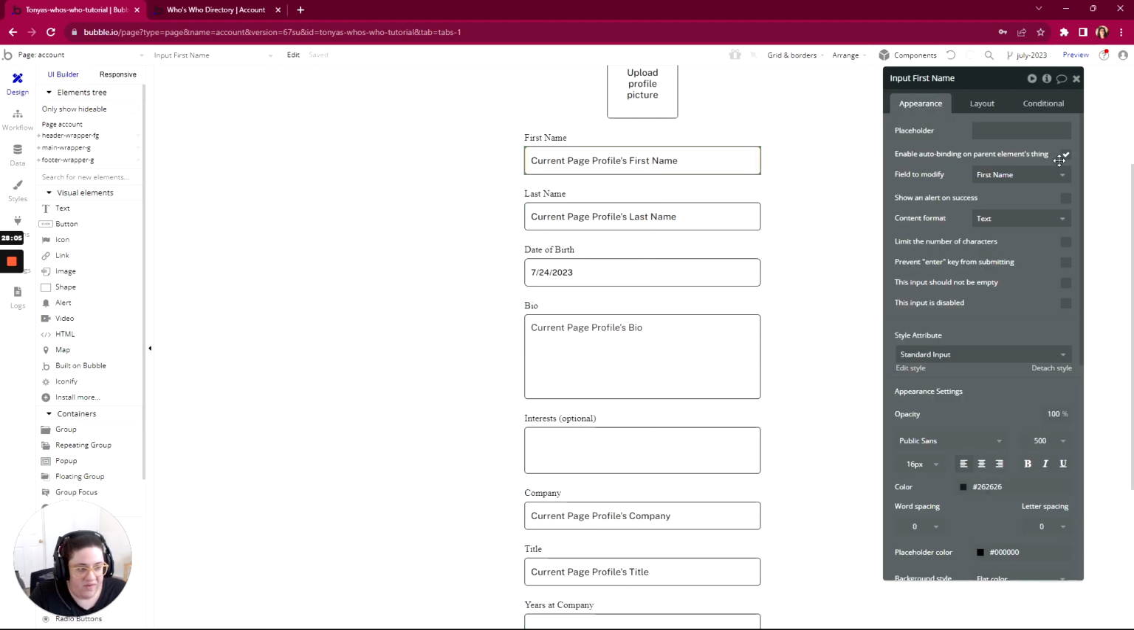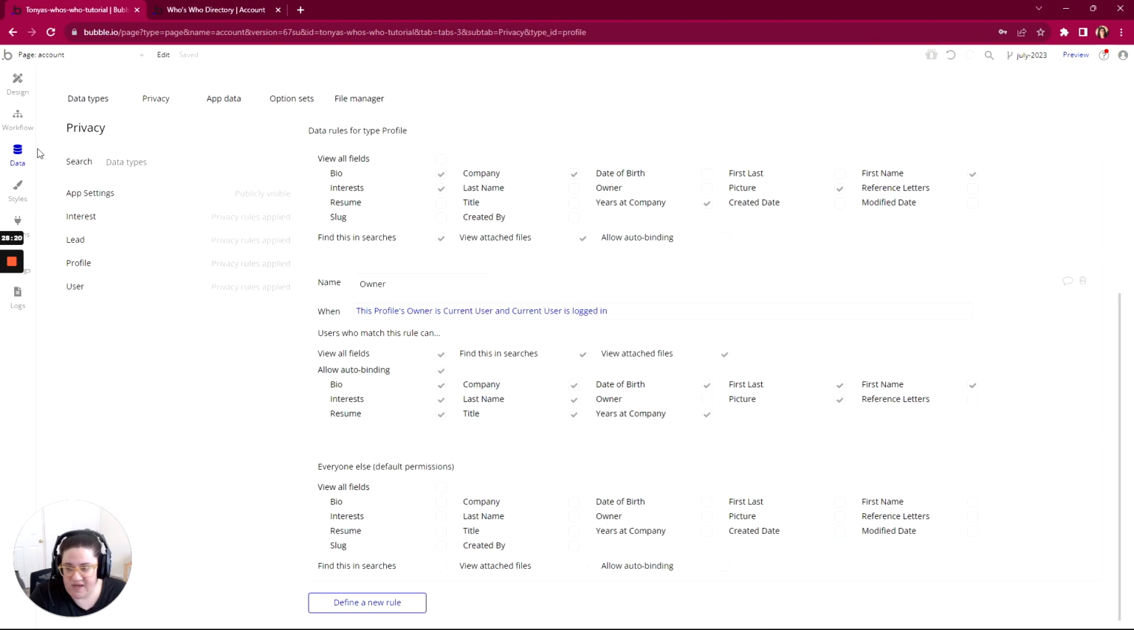So now you'll notice the field to modify, I said first name, and I don't have the warning text anymore. Bubble said, okay, well, at least one type of user has auto binding permissions. And I do want to draw attention to the fact that when you select auto binding and you select the fields that a particular user can use auto binding with, I don't consider this a privacy rule. I consider it a privacy permission.